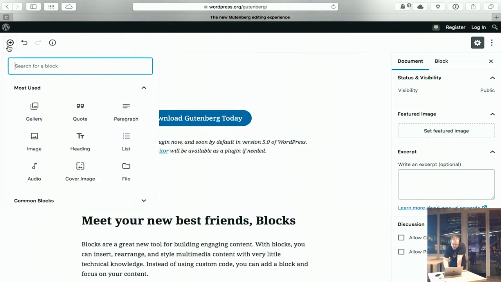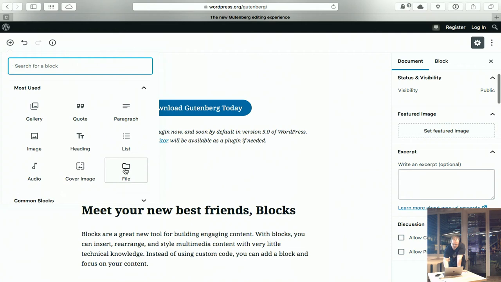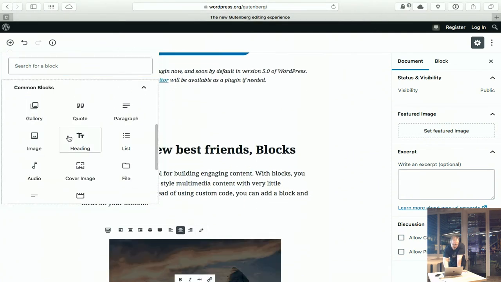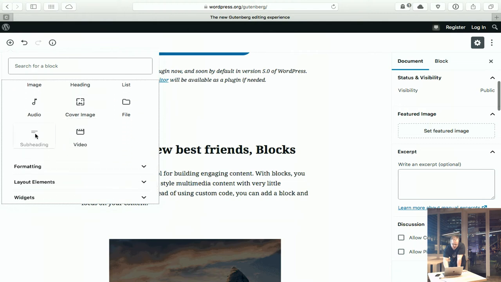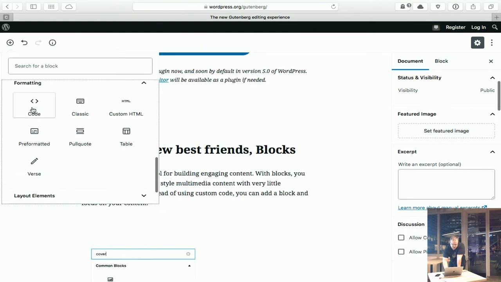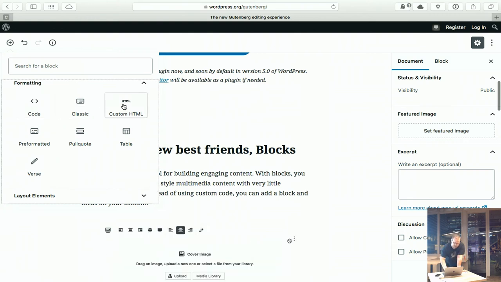So as you can see up in this corner here, there's gallery, quote, paragraph, some audio, cover images, and you can bring in files. There's some common blocks, which is what we were looking at before, subheaders, videos, and some formatting things if you wanted to bring in some code or you had some custom HTML.